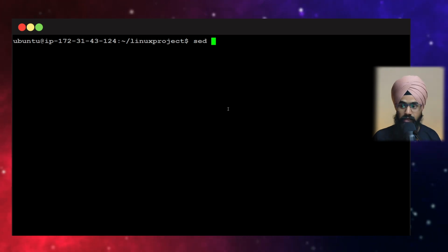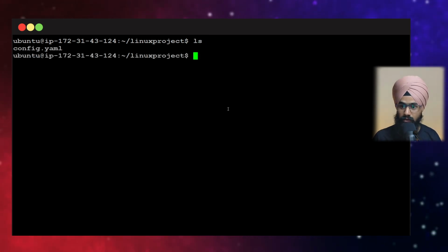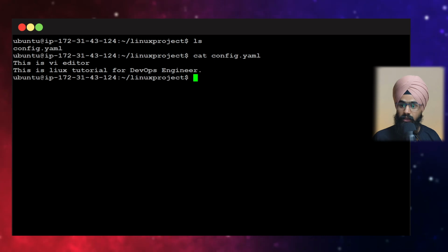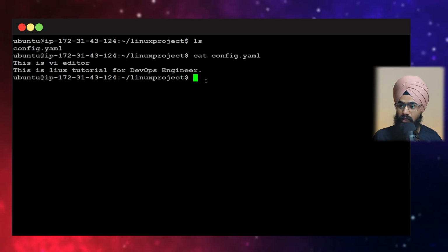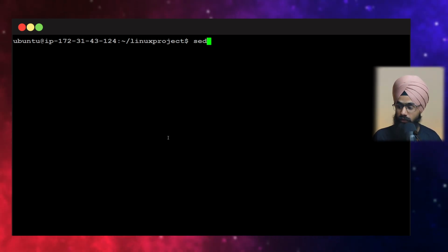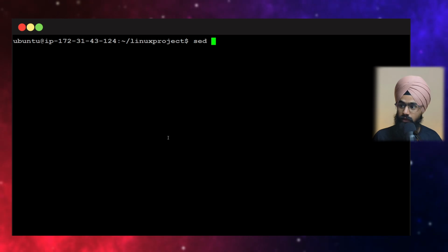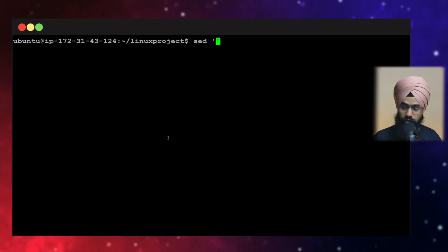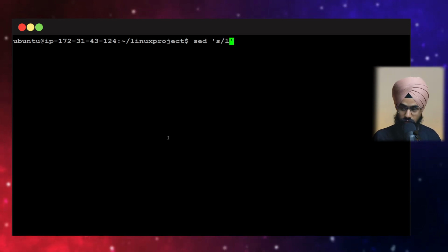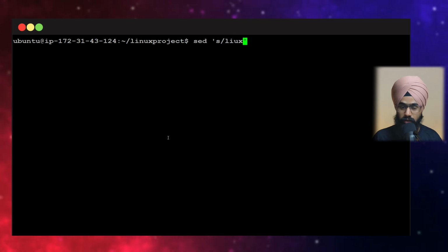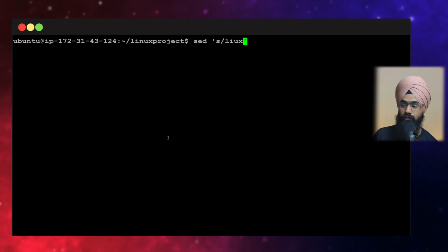So suppose you want to change something. Let's see, we have a file first. We have content here. In the second line you can see the Linux spelling is wrong, so I want to change it to the correct Linux spelling. I'm going to use a sed command again, and here I have to give the syntax. First of all, we have to find the keyword. For that, I need to use s. Then I have to give the wrong keyword that I want to change to the correct one.